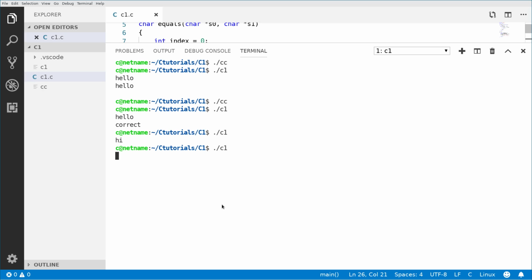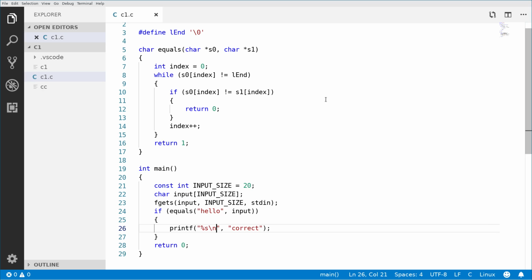So maybe what happens if we press just hell? It doesn't print correct. What happens if we type hello oh? So it prints correct even though it's not correct. So we have our first problem right here. And what's happening, we can understand it by looking at our equals method right here. That we are returning 1 only if all the characters before line end were correct. But what happened after line end?